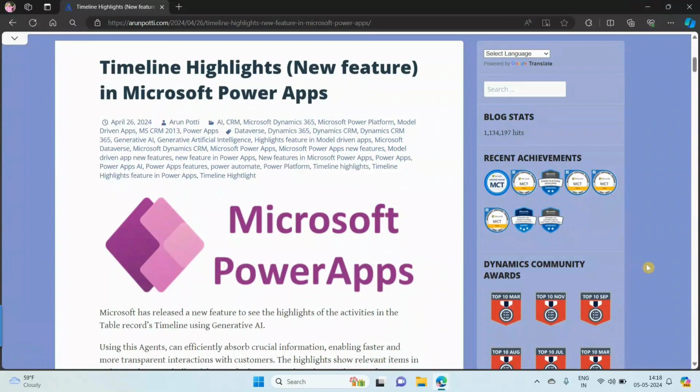In this video, I would like to explain about timeline highlights. This is a new feature in Microsoft Power Apps. Using this feature, we can easily see the highlights of all the activities related to a table's record in the timeline. This will be done using generative AI technology. We'll explain everything step by step. Let's get into the video.